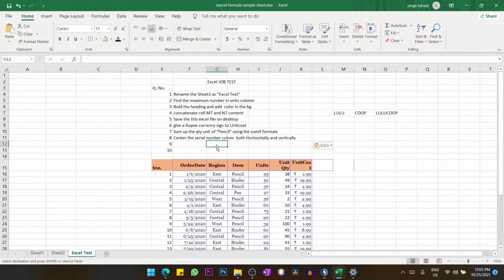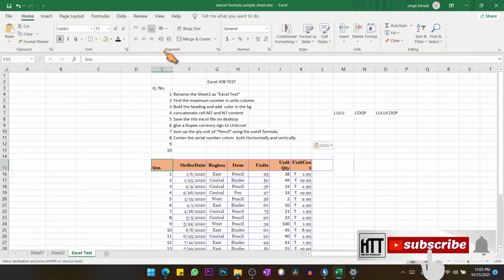It's done. The next question is to center the serial number column both horizontally and vertically. Where is the serial number? There it is. As you can see, guys, it's just in the corner, lonely. We need to center it horizontally and vertically. So first of all, we select the cell, then in the Home tab we are going to find Alignment right here. We need to align it horizontally and vertically. There it is, just like that, right?